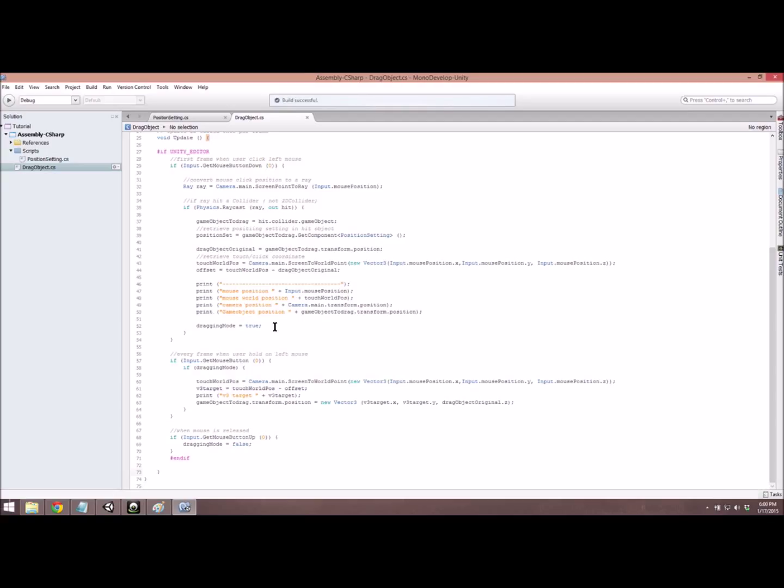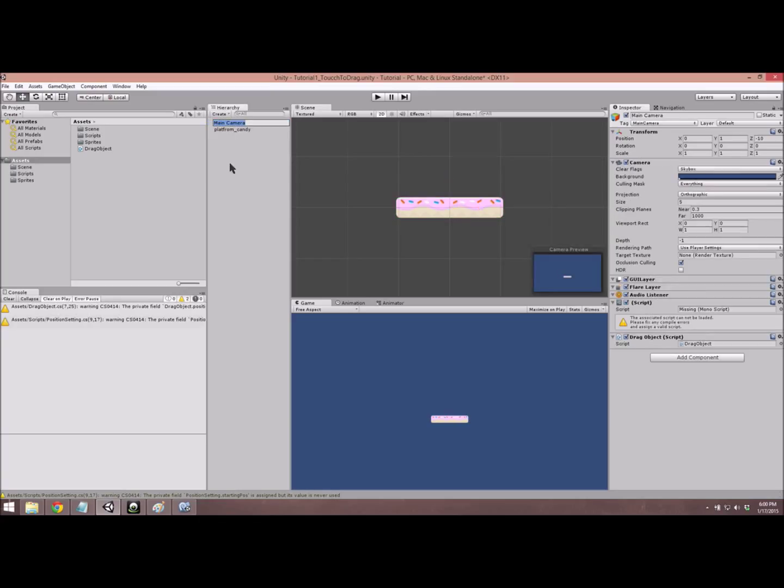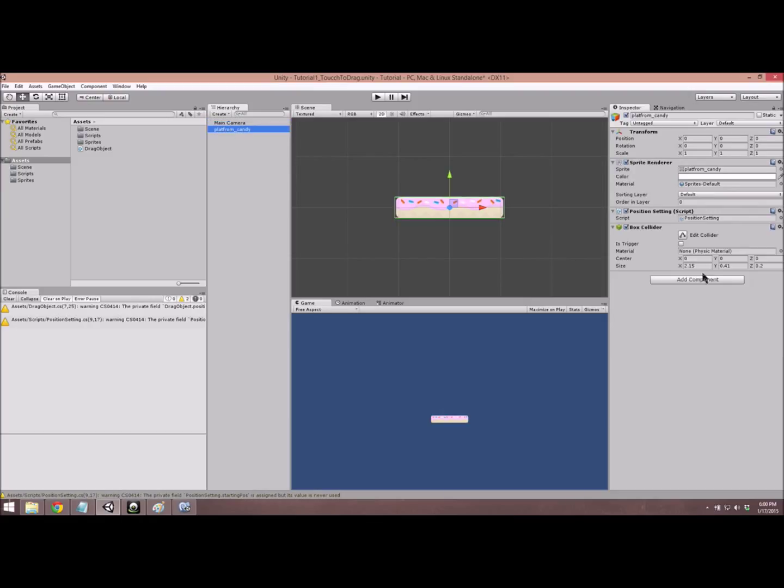Let's build it again. Okay, I forgot. If you are not familiar with the Unity editor, this code only works in the Unity editor. That's it. Alright, let's go back here. Main camera, you have to drag the object on. Platform candy, you have a script on, you have a box collider. Make sure this is a 3D collider, not 2D. This code will not work with 2D.